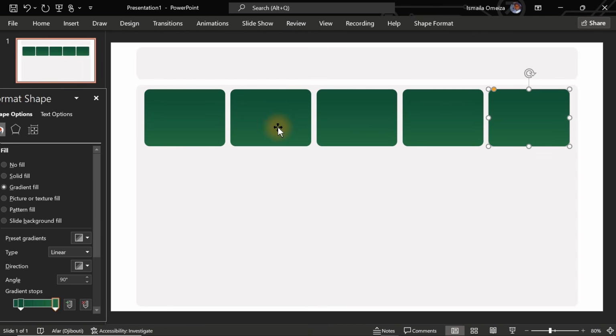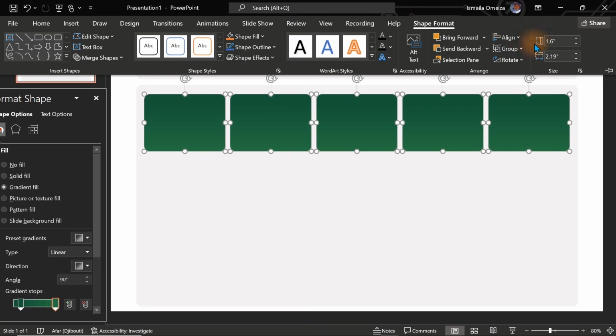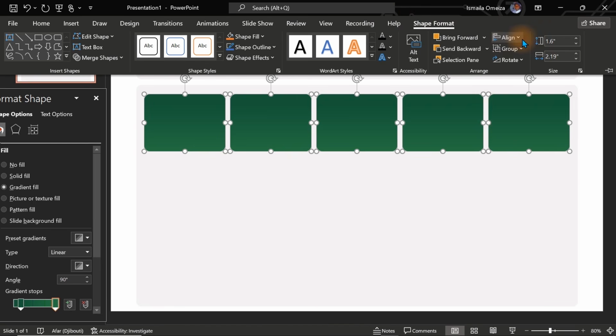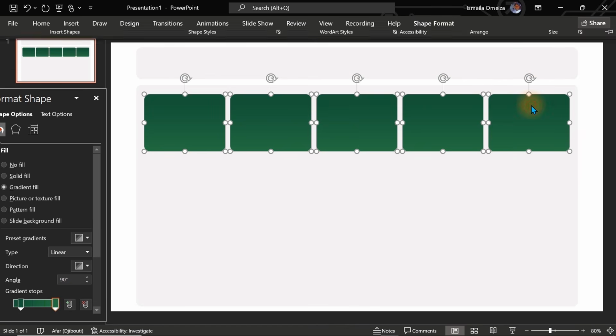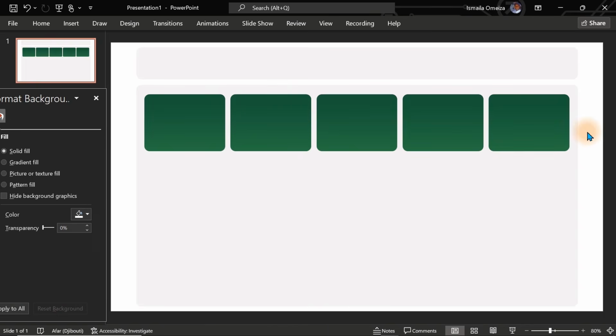So all we need again is just to go over the cards and drag it down. Then go over to shape format, go to align, distribute horizontally for equal spacing, and align to the top or to the bottom, just to make sure we align it properly. Okay, something like this looks perfectly okay.